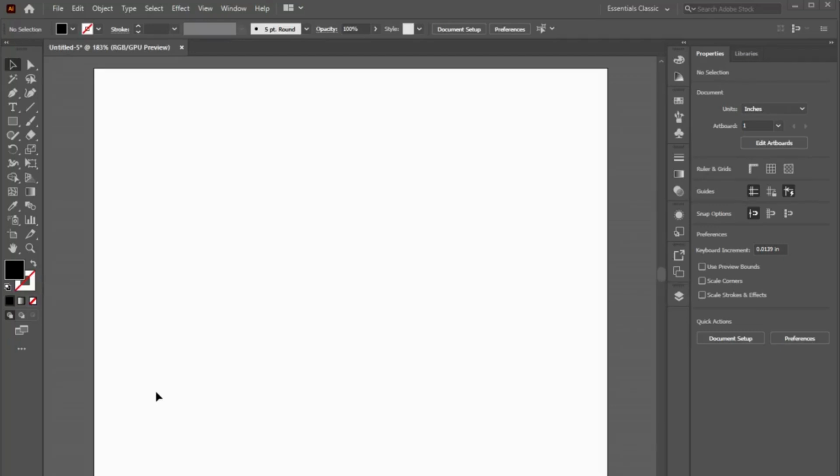So today we're gonna learn about the direct selection tool, which is very important when you're creating your design. It helps you to modify your design. So let's get started. First we need to select the text.